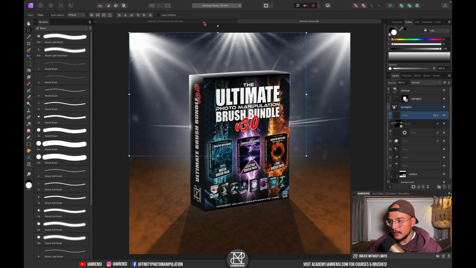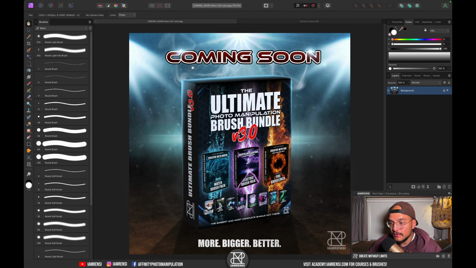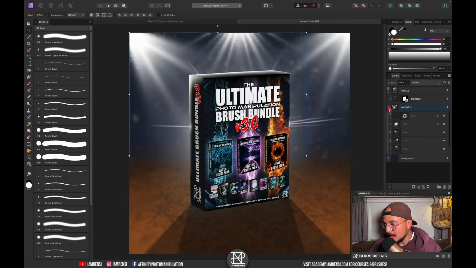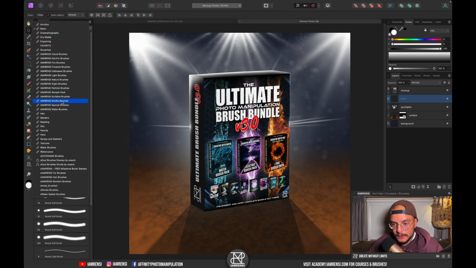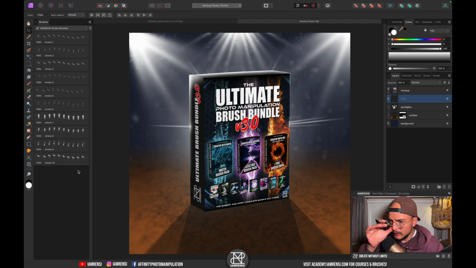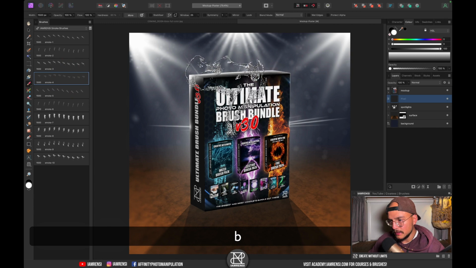All right, now in the original example, I had some smoke coming off of this pack, so it was steaming hot. So let's actually do that as well, because I kind of like the effect. Now the smoke was behind the pack. I'm going to create a new pixel layer and drag it just underneath my mockup layer. And I'm going to go to the IAMRENSI smoke brushes, and I'm going to grab either one of these smoke brushes. So I think this one was the one that I used. So let's actually grab this one.